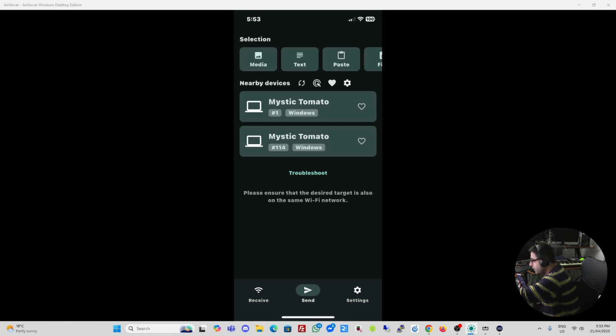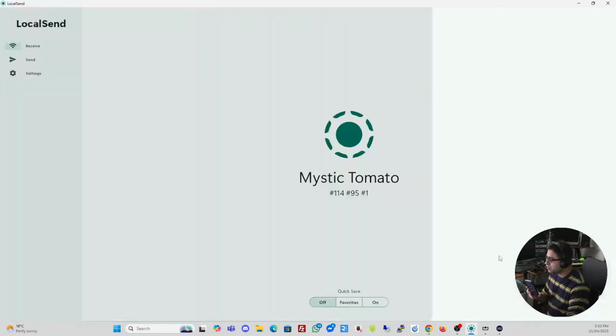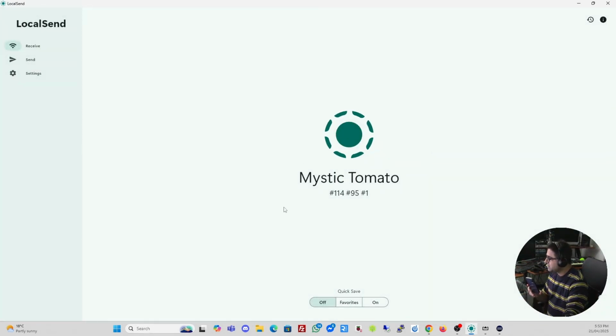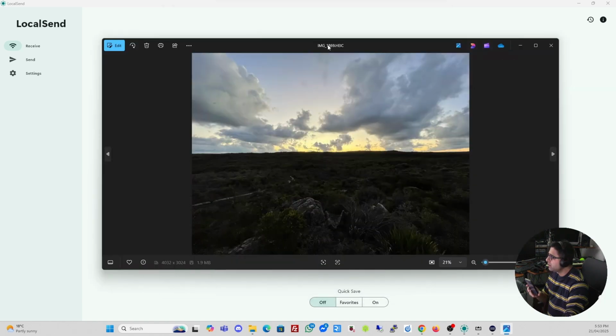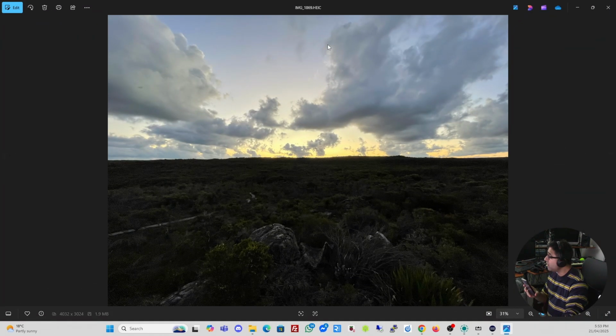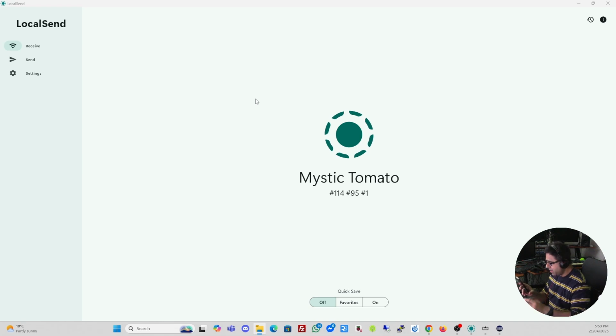And going back to my Windows PC, I can also press done. So I have received it. That's excellent. I can go to my actual downloads file, and there is the file that I've received from my iOS device. Excellent. So now what we're going to do is we're going to do the other way around. We're going to send a file from my Windows PC to my iOS device.